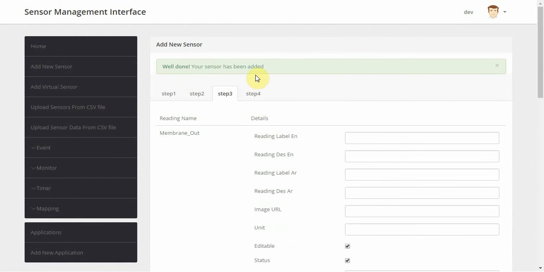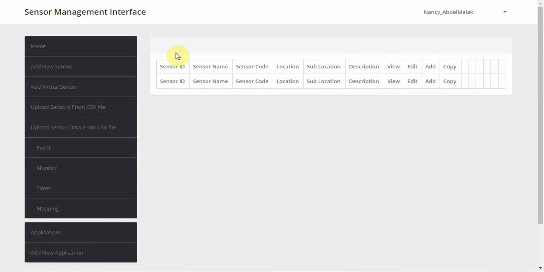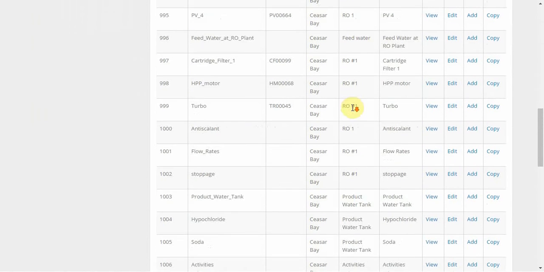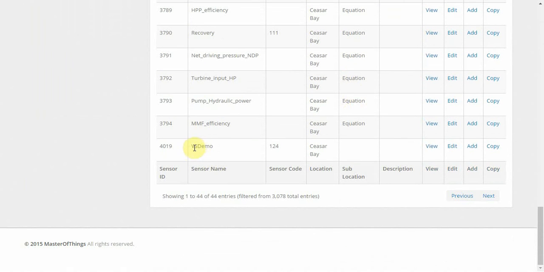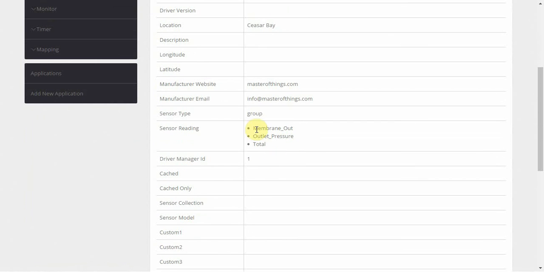Your sensor has been added. When I go to sensor management, I can see there is a new virtual sensor added under Caesar Pay. It's called VS Demo, with the ID entered. And if we check view, it will show that it has 3 readings. So this is a virtual sensor created and mapped to an actual reading. Thank you for watching.